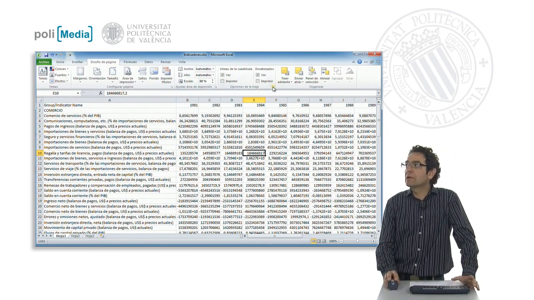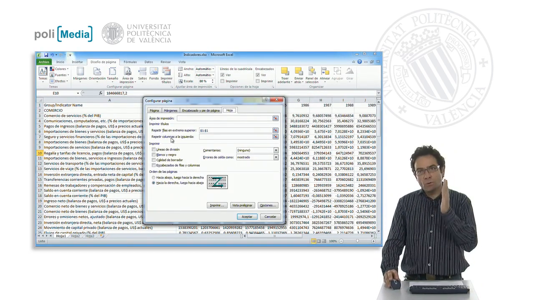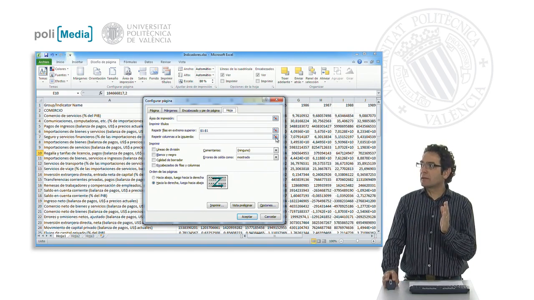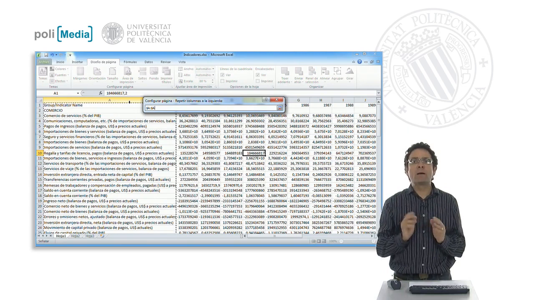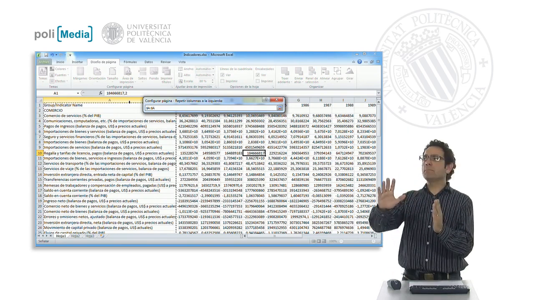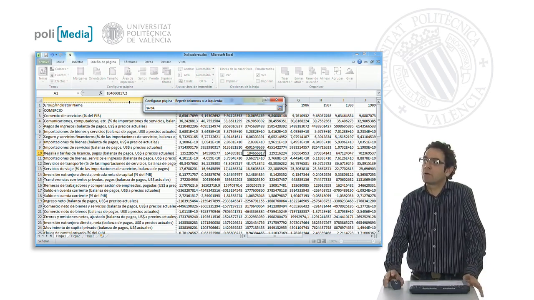We are going to give it an option of the sheet, which is that we repeat the columns of the left. Which column of the left? We give it here and we say that the column A, we select all the column A, that column is going to be repeated every time we go to the right. Moving to the right, we go to a new page.